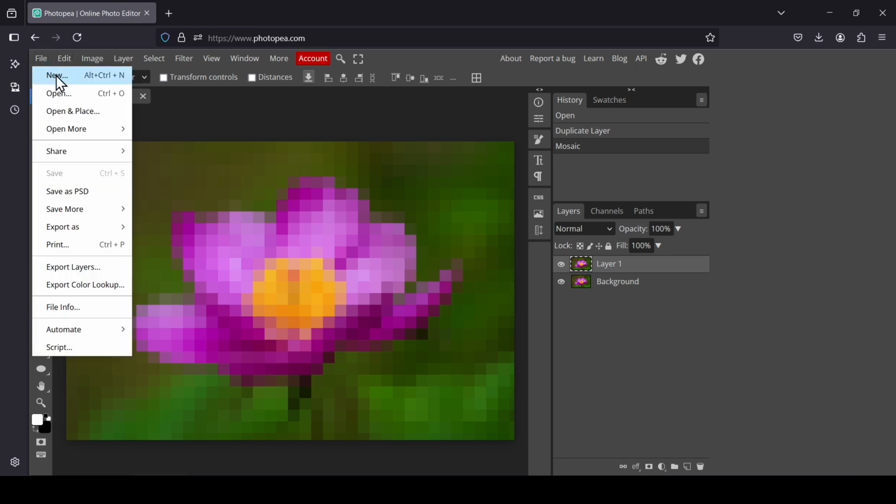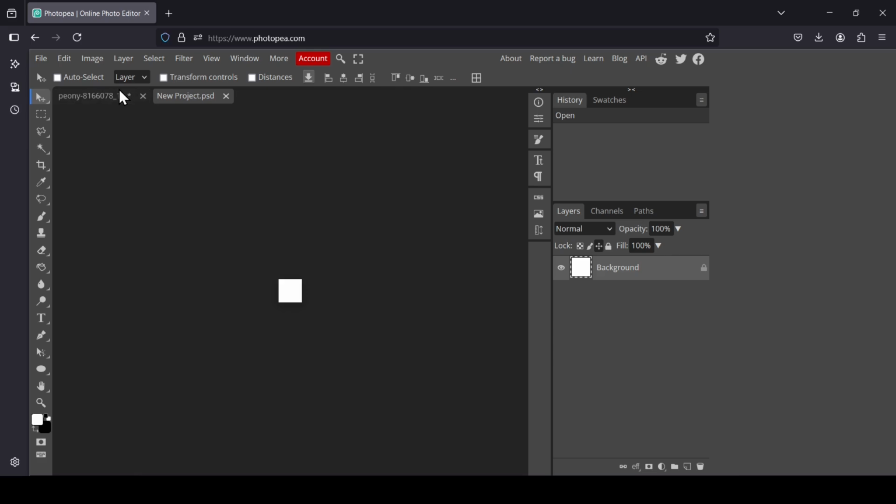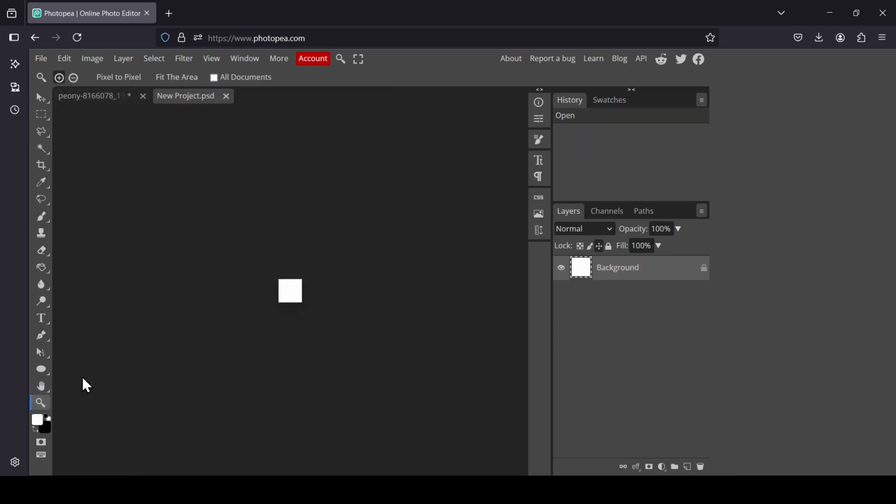So go to File, New. Now for the width, I'm going to go with 50, and for the height, 50. And now press Create. So here's our new image. This is the flower, the pixelate effect. Now select the zoom tool, right click, and then fit the area.